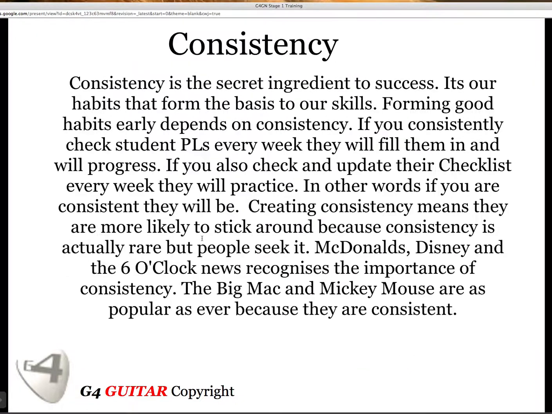Okay, moving along. Consistency. Consistency is the secret ingredient to success. It's our habits that form the basis to our skills. Forming good habits early depends on consistency. If you consistently check student practice logs, sorry, I'm talking about your habit as a teacher here, not about your students. Your consistency will translate to their consistency.